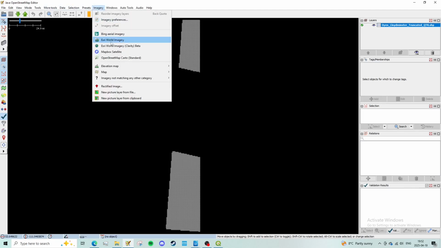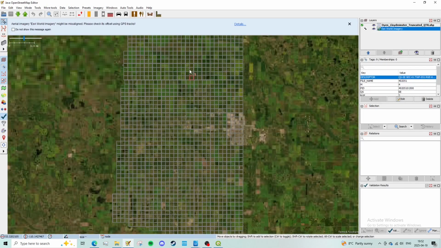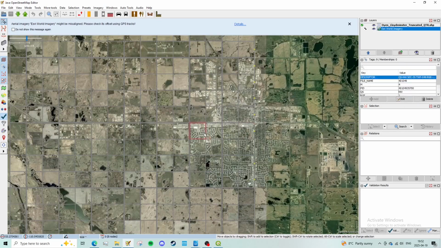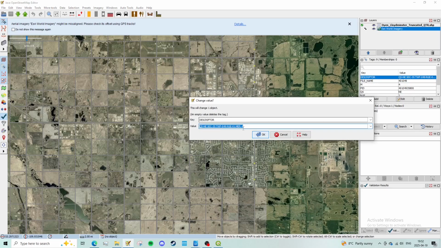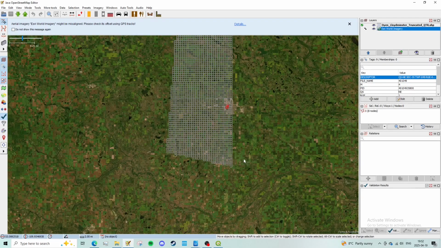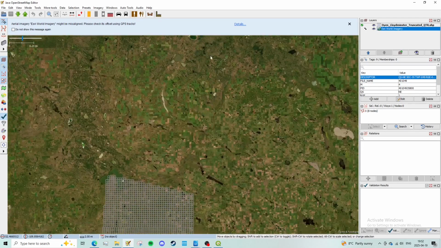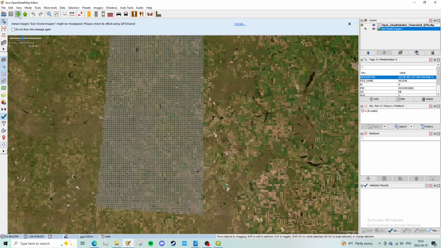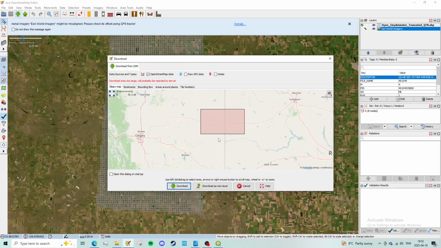Okay, so now I have my shapefiles in, and as you can see, we have all of these quarter sections, and you can see we have all of the information in here with the section, township, range, meridian, all of the information, and we can now download the data that we need.